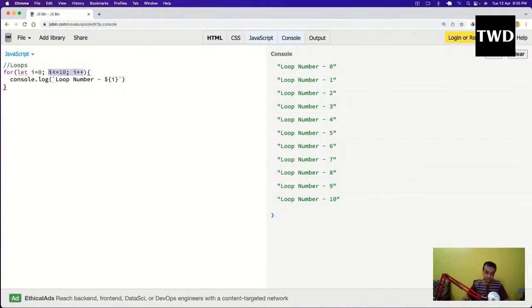1 is less than equal to 10. Yes, that is true. 1 is less than equal to 10. So it will then again go down and it will print this 1. Then again it will go up from here in this way, and it will do I plus plus. It will become 2, and then 2 is less than equal to 10.